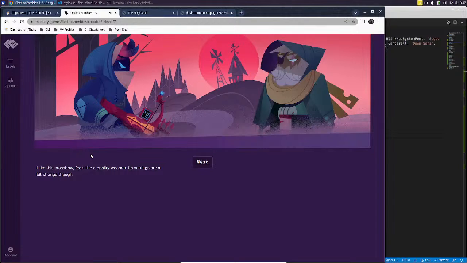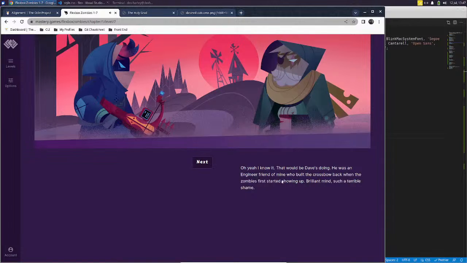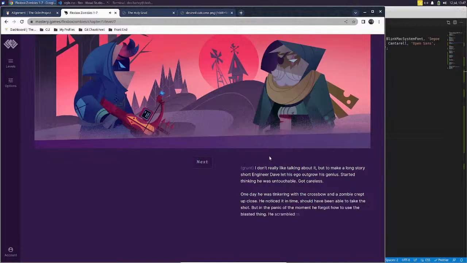I like this crossbow. Feels like a quality weapon. Its settings are a bit strange though. Oh yeah, I know it. That would be Dave's doing. He was an engineer friend of mine who built the crossbow back when the zombies first started showing up. Brilliant mind, such a terrible shame. Oh, what happened to him? I don't really like talking about him, but to make a long story short, Engineer Dave let his ego outgrow his genius, started thinking he was untouchable, got careless.